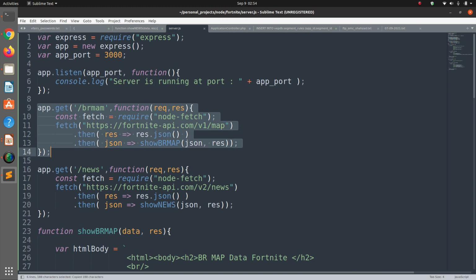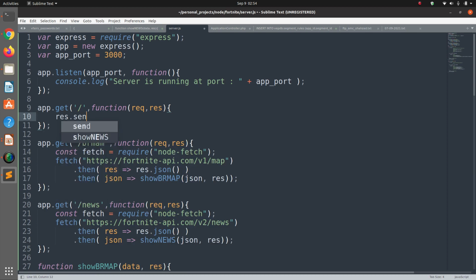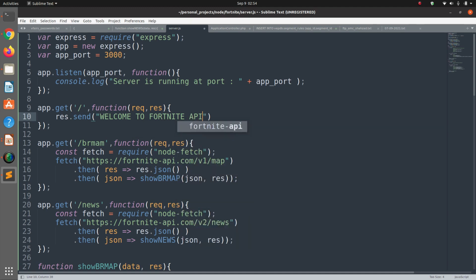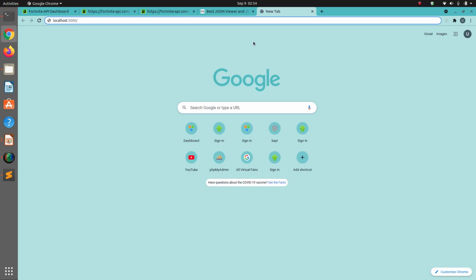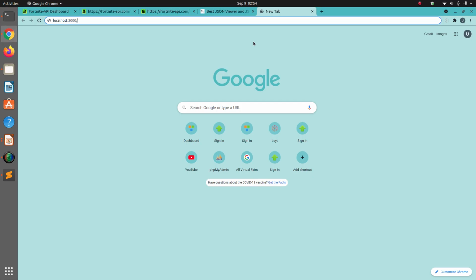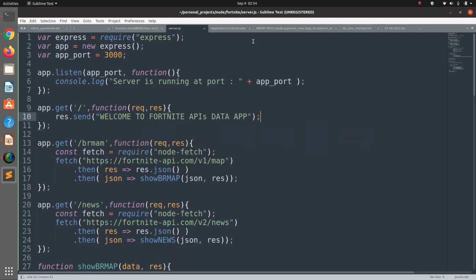I'm going to add another one for the default landing page. And we don't need node fetch here, and we don't need anything here as well. So I'm just going to say res.send welcome to Fortnite APIs data app. So we need to restart the server to implement that. So let's restart the server, and if I go here I see welcome to Fortnite APIs data app. The second API we are going to use is BR. This was map.